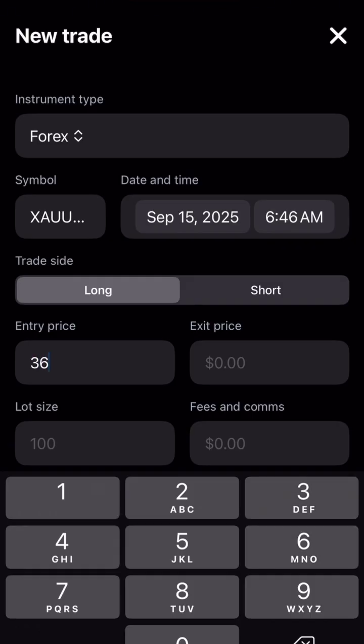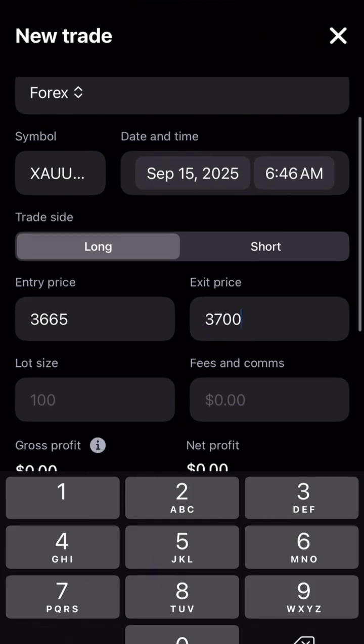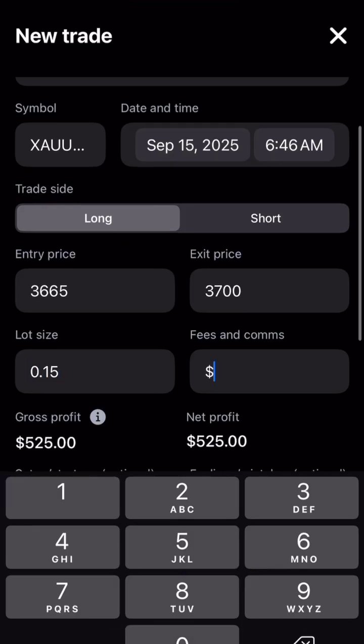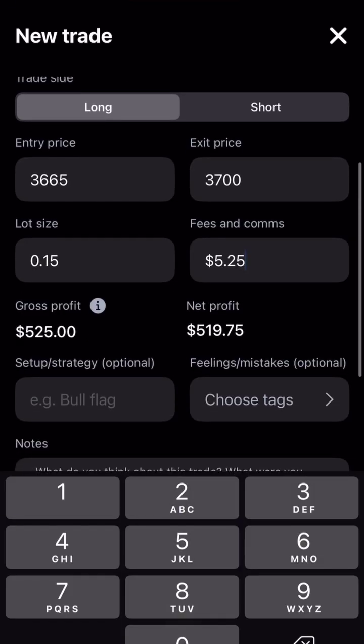Now, if I took this trade for a buy, I would click long. And if I took this trade for a sell, I would click short. I'm going to put my entry price as 3665 and my exit price as 3700. I'm also going to put my lot size at 15 cents and just put in some fees and commissions that were on my trading app.